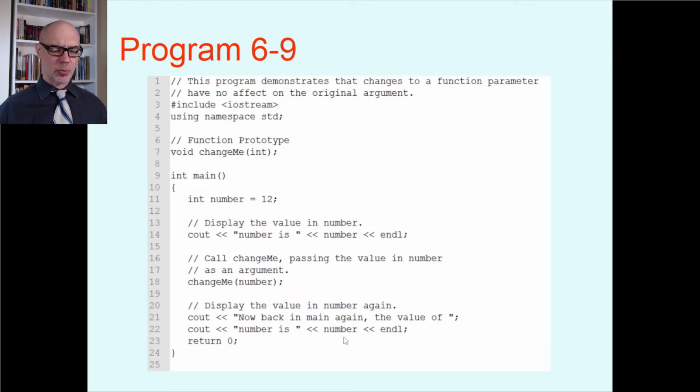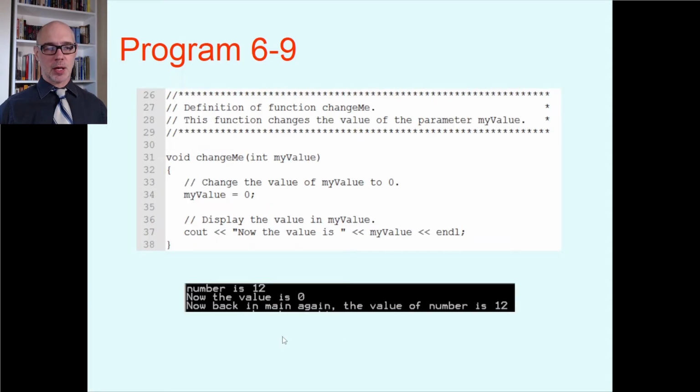Maybe we can figure out what that is. I'm going to go to the next slide and see what the changeMe function actually does. Here's the definition of the changeMe function. You've got this integer parameter that we're calling myValue as long as you're in the changeMe function. You take myValue, change it to 0, and print out that now the value is 0, obviously.